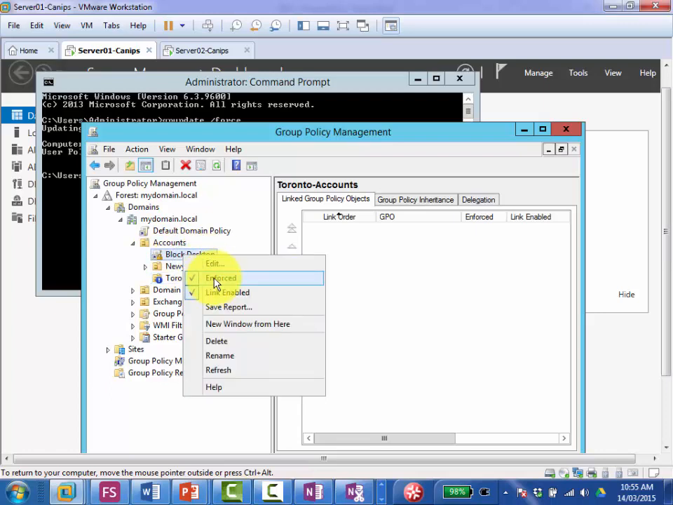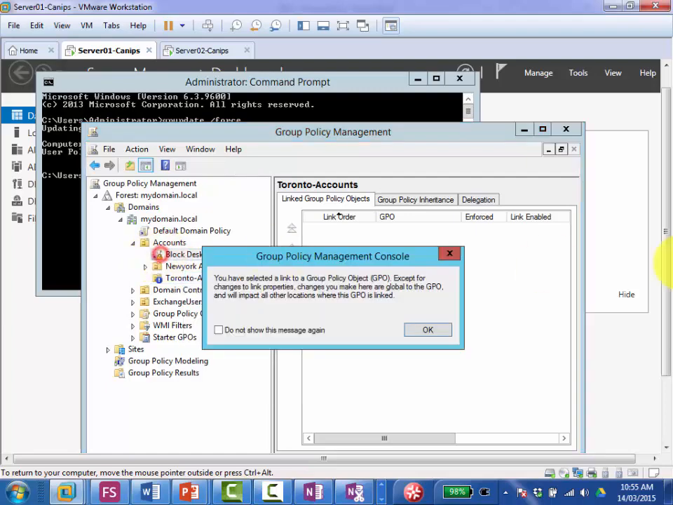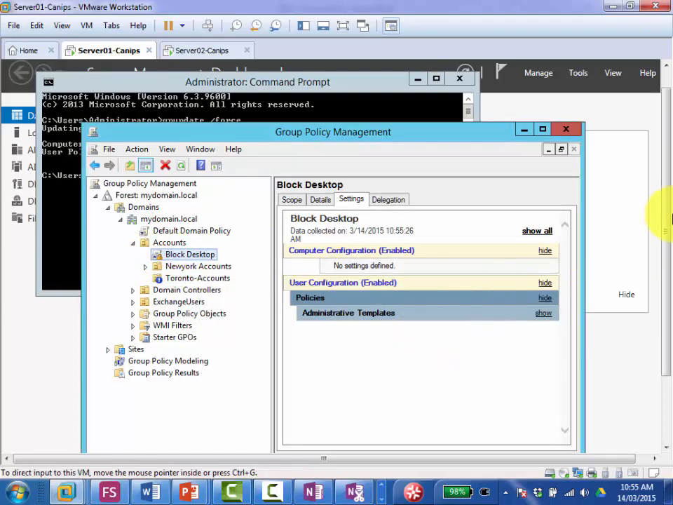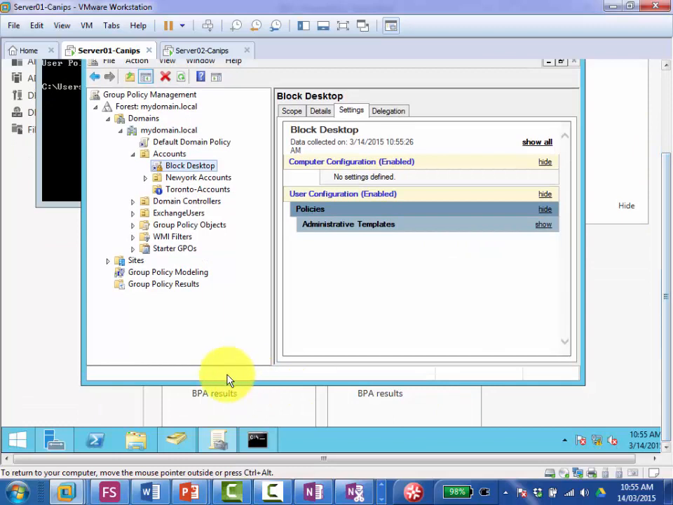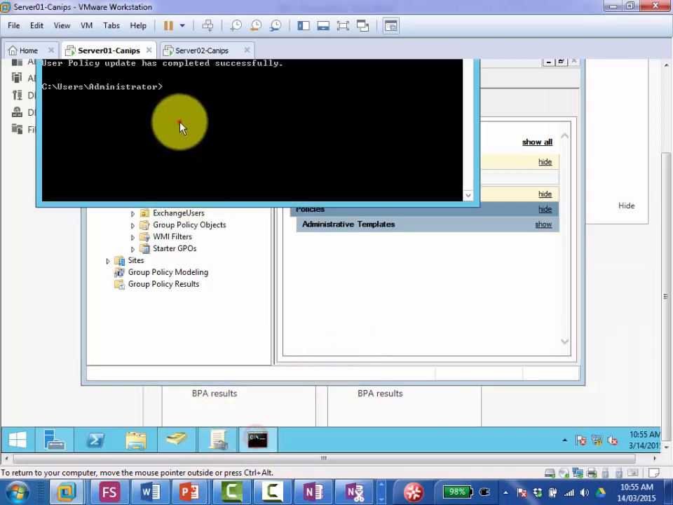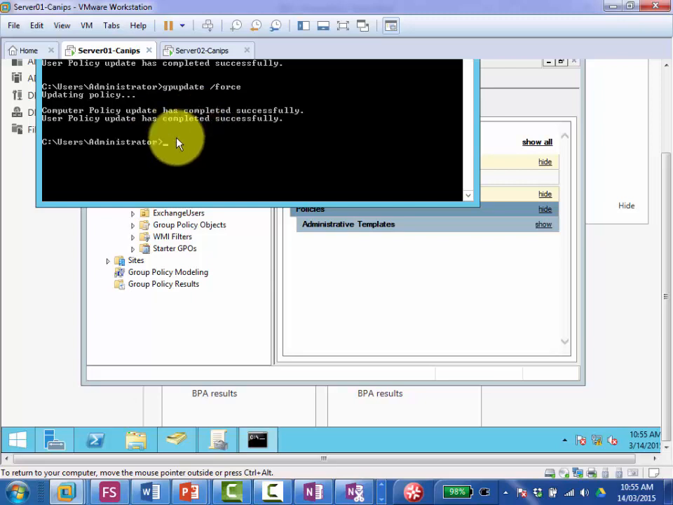Everyone did that? Now what do we do? Next step, gpupdate /force, and then we check, we log out from user 2 and log in again and tell me the results. So first gpupdate /force, and what should be the expected result? User 2 now must not be able to right click, right?